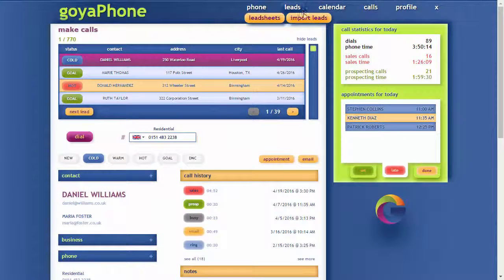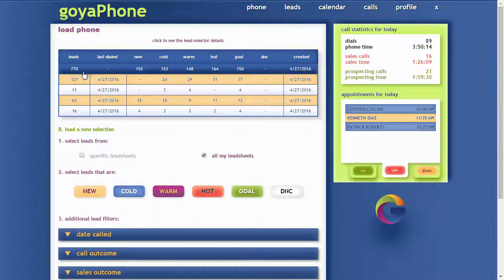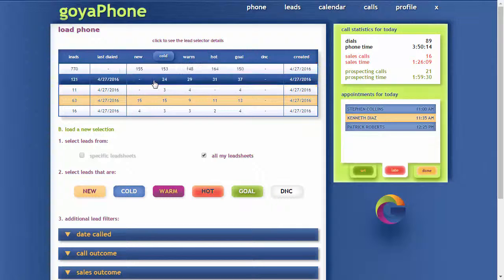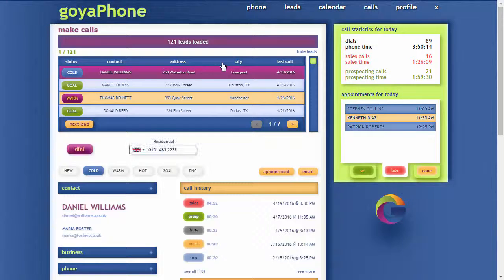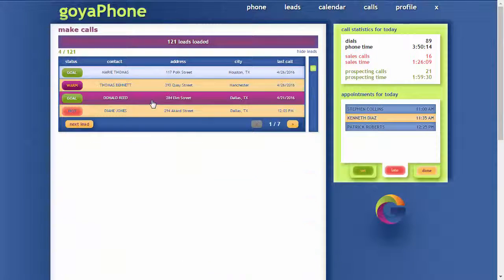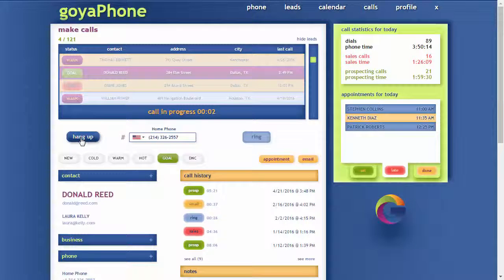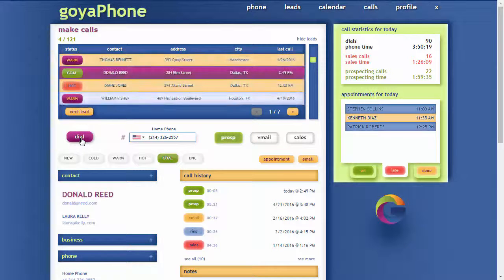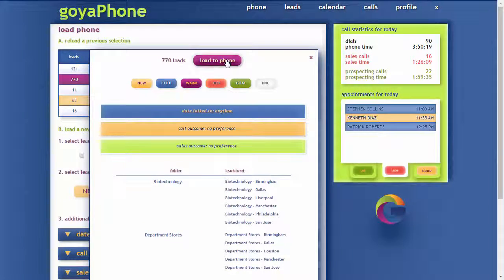Now we go back in the load phone page, and here now this is the active selection, the one on top. The one we were working on before is still here, 121, and you go back and you can load it back. Notice that whenever you go from one selection to another, let's say you make a phone call to this lead, for example, Donald Reed, you make a phone call and they pick up and you hang up, and now you go back and you want to load a different selection. So let's go back to the one we just loaded, 707 leads.